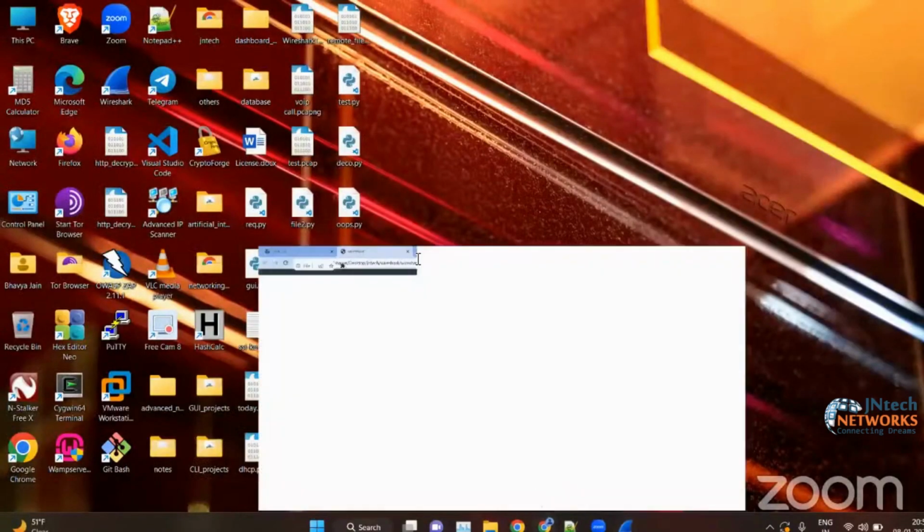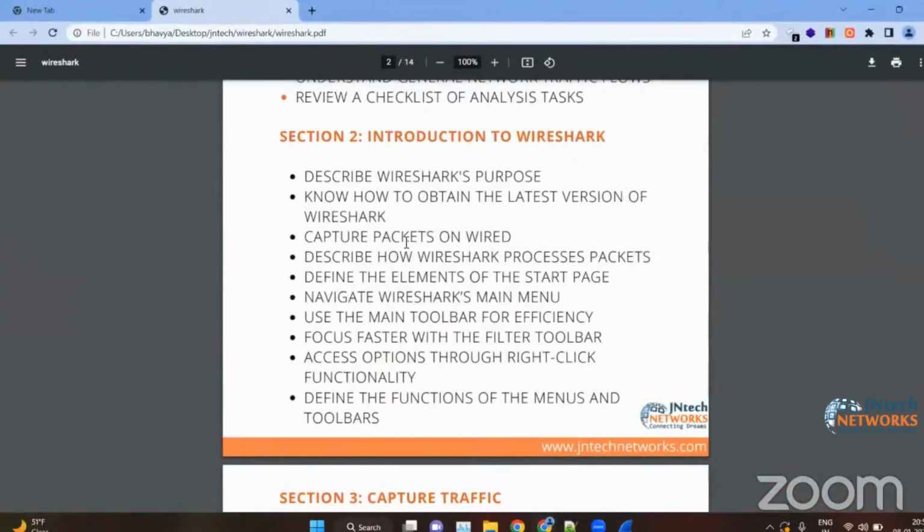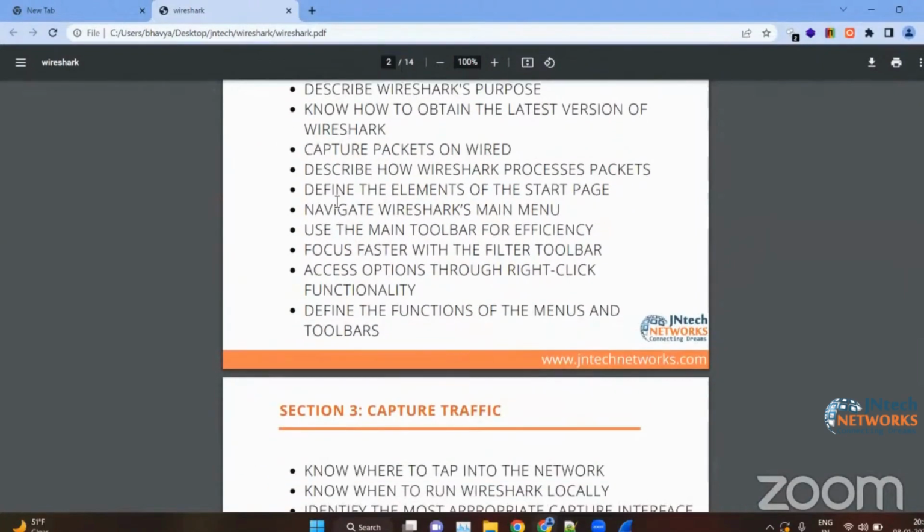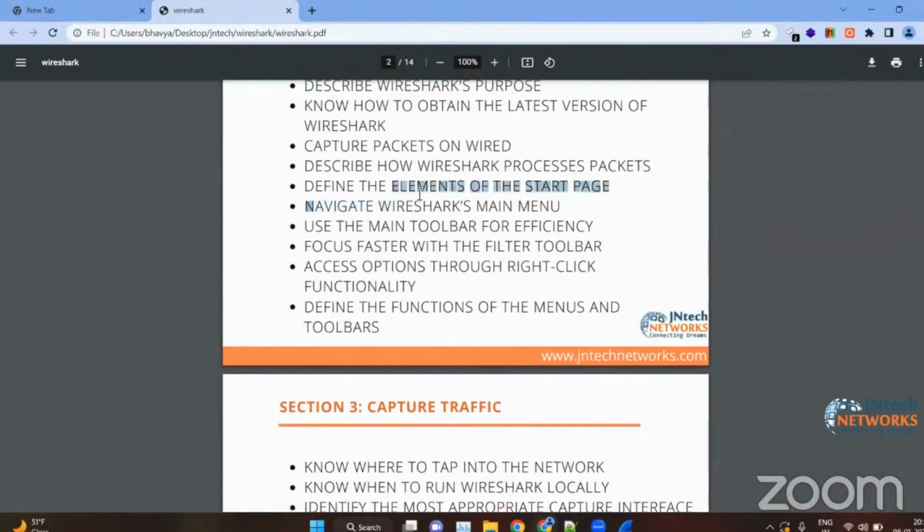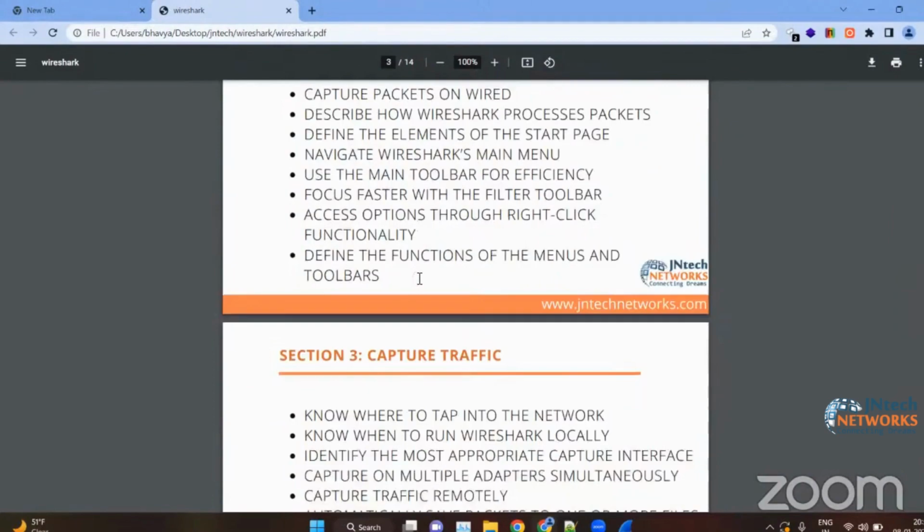So in the intro part, we will get familiar with the interface of Wireshark: how we can capture on the wired interface, how we can capture on the wireless interface, how we can capture packets on multiple adapters, multiple interfaces, etc. We will navigate through the Wireshark main menu bar, main toolbar, etc.